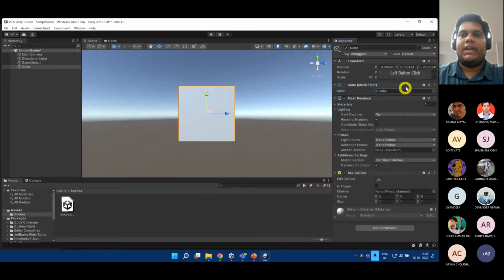So going back to cube, the mesh filter is basically something that gives you how it should be rendered in the scene, and then the renderer is basically telling you how to render the mesh filter. And there are certain options. We'll talk about this later. What materials to apply, what are the lightings, what are probes, what are some other settings that can be applied. Then there's something called a box collider. Again, we'll talk about this later when we talk about physics. This is something that is allowing this to collide or to move in the environment with other objects, things like that. So for right now, let's just focus on the transform.